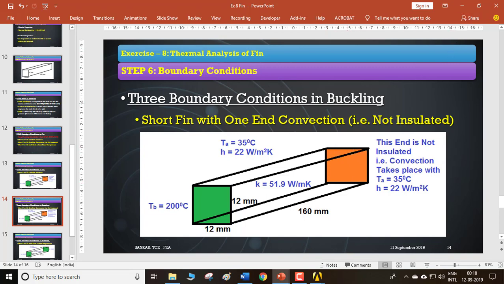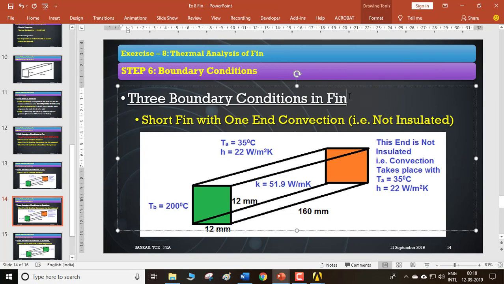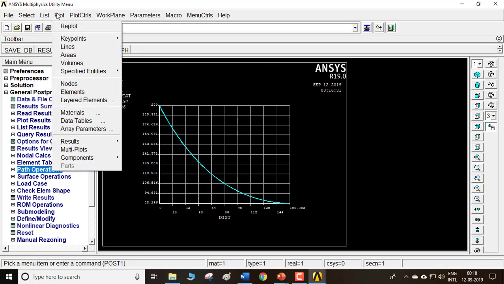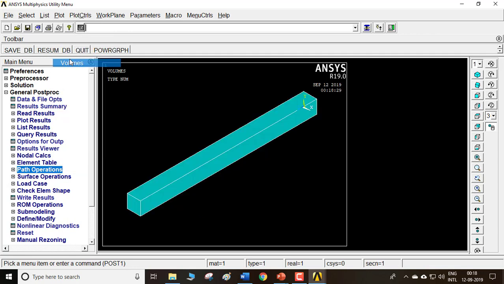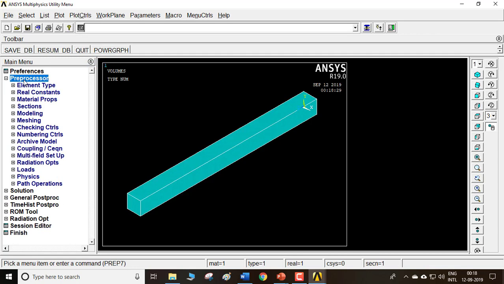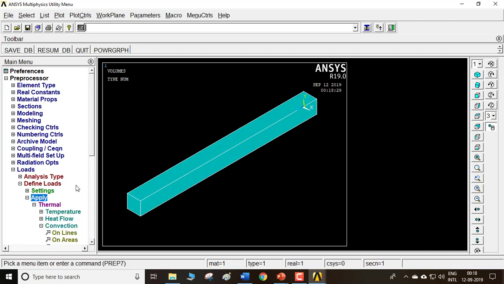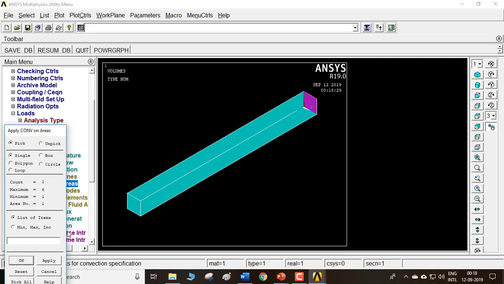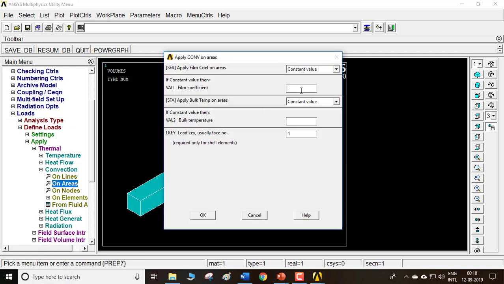So instead of solving this entire problem again, what I can do is apply the convection at this other end and I can just solve my problem very easily, right? So I'll change this to plot volumes, right? And I'll go to preprocessor, loads, define loads, apply. I'll go to convection on areas and I'll select this small area and I'll click on OK and apply the same convection, which is 22E minus 6 watt per mm squared Kelvin and bulk temperature of 35 degrees Celsius at that location. I'll click on OK.